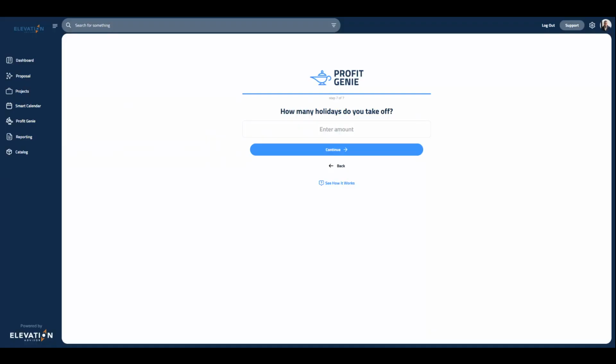Step 7 asks how many holidays you will take off. In my company, we take 3 holidays off: Memorial Day, 4th of July, and Labor Day. Memorial Day and Labor Day are easy because they always fall on a Monday, but the 4th of July falls on a different day of the week each year. You're going to want to check your calendar to see which day it falls on and adjust your days accordingly.